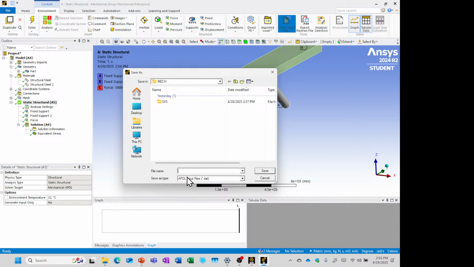I believe you'll get the APDL file as well, so you won't have to do this step, or are we doing this step too for the students? Yeah. Okay. I'll give you the top. All right. So I can save it as a .dat file, and I would just output this here. This is the start of what we're going to be doing, going from Workbench back in time.